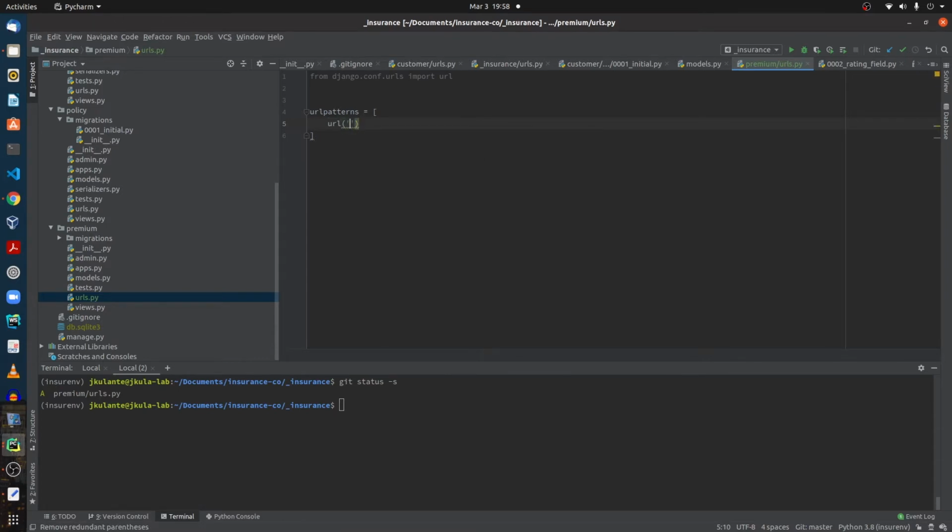The first thing we need to pass is the pattern of the URL. We can call it premium. The second argument we need to pass is the handler or the name of the view. Let's call it PremiumView. And the third one is the name of the URL. We can name our URL premium. That's all we need for our URL.